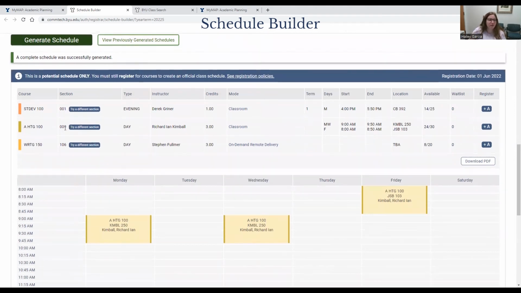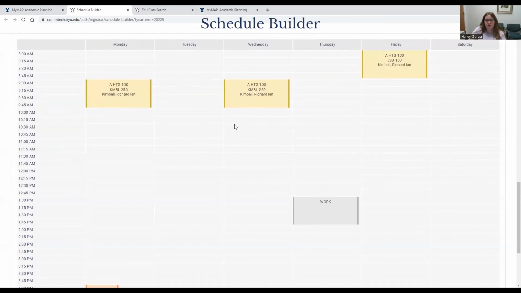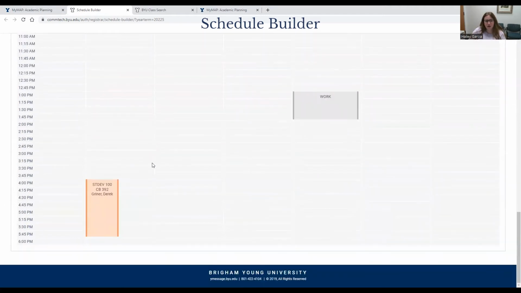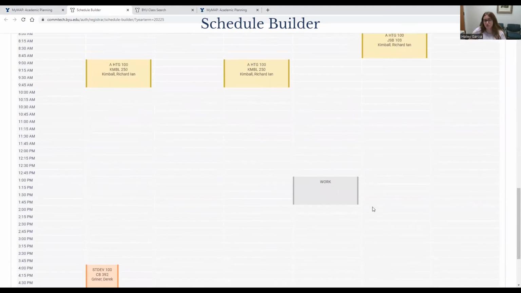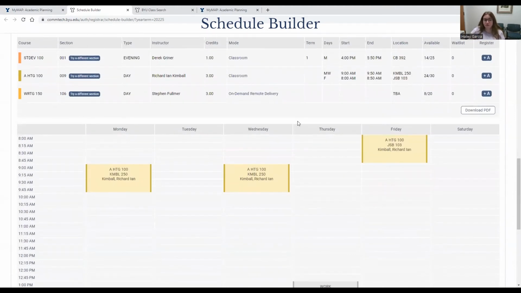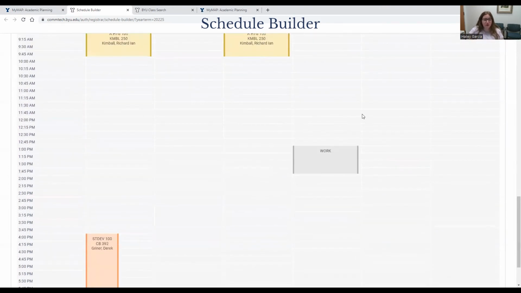And then section 9 for American Heritage and section 106 for Writing 150. And so then it shows down here the schedule that can work with that. It looks like one of these is on-demand remote, and so it's not even shown on my schedule because it's not a live time class that I have to go to.